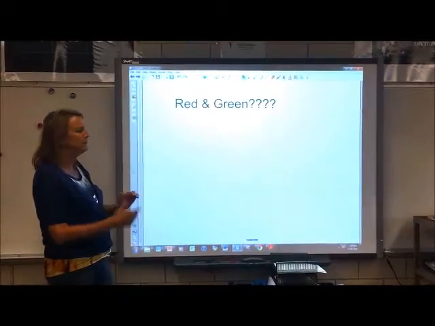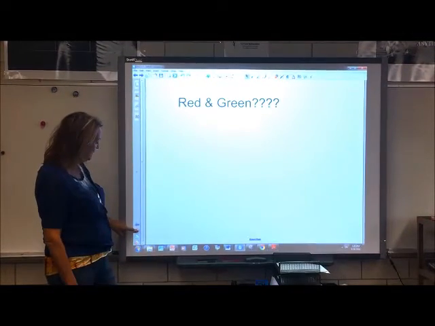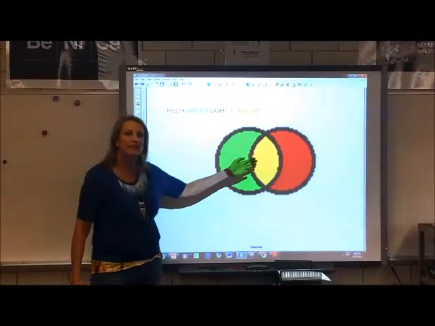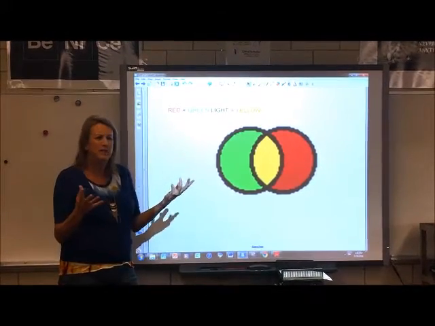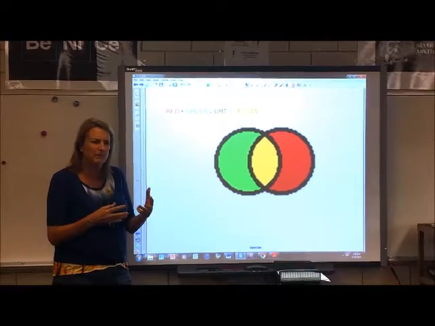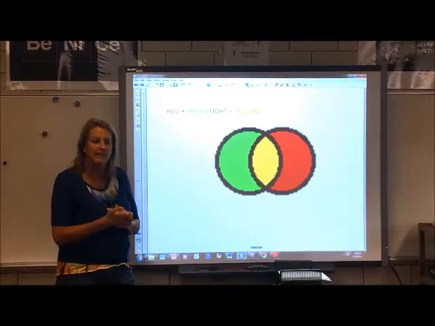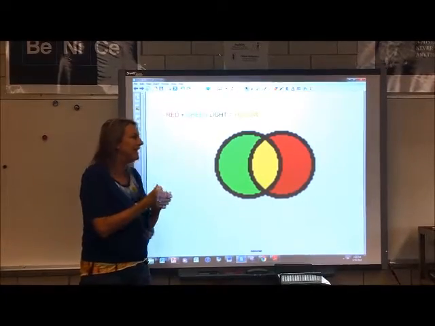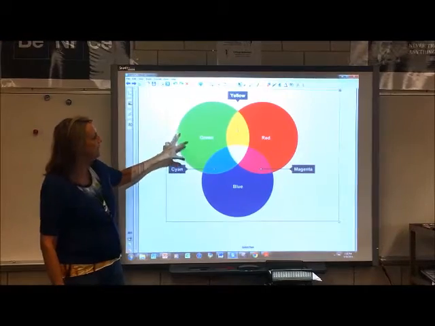Well, what about the last two, red and green? Now this one's surprising. When you put red light and green light together, you actually get yellow light. And you might be saying to yourself, this isn't what I know from kindergarten about primary colors or mixing. If I put red and green paint together, I am not going to get yellow paint. And you're right, you won't. We're going to get to that in a little bit. But first I'm going to show you how this all comes together.